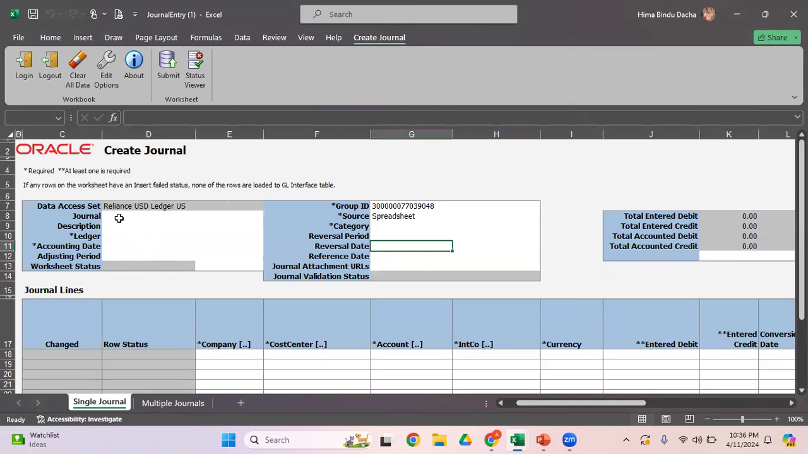Let me first start with the journal. I just want to enter my journal name as a test journal, or I just want to use a meaningful name. Probably I'll just say journal to record expenses for April. Description, I just want to use the same as description.